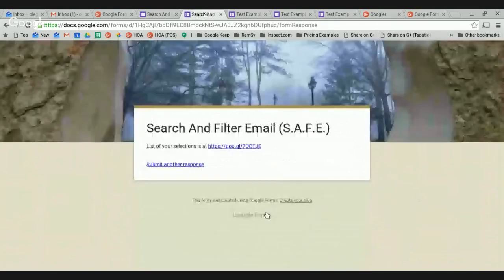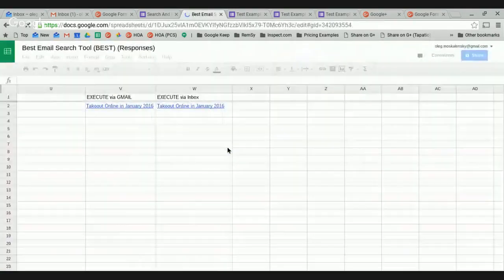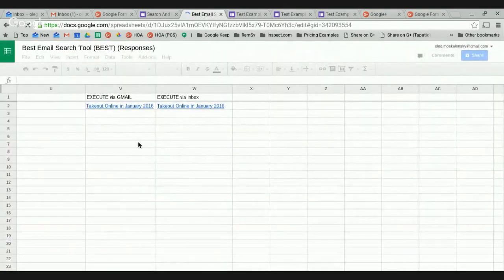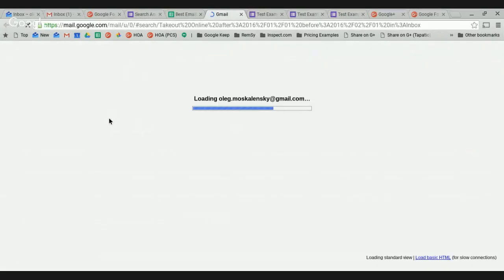So I click submit, and now it says list of your location is at this address. So I click on it, and that takes me to a spreadsheet, as you can see, a Google Sheet, and it doesn't show me all the answers, even though they're all there. It's set up specifically so all you have is just these couple of links here, and it says execute via Gmail or via Inbox. So if I click on this name I put in, Takeout in 2016, notice that it opens a new tab.